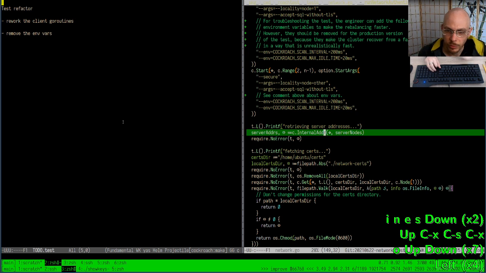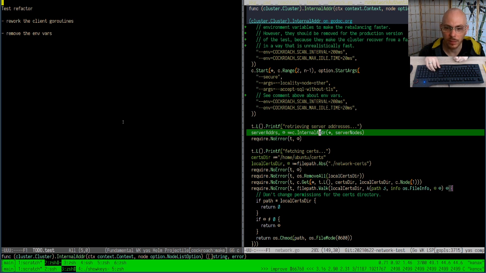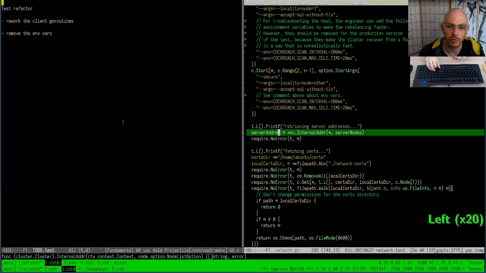Once it does this, we're retrieving the local IP address of the server nodes for passing to the clients a little bit later. So we are going to start the client command at some point later in the test, and it's going to use the server addresses from the inside of the cloud network.